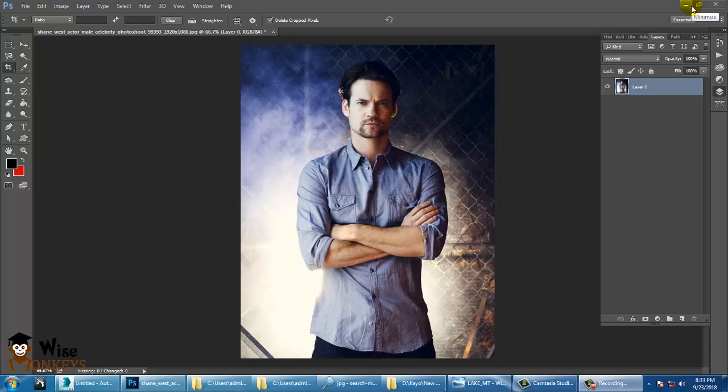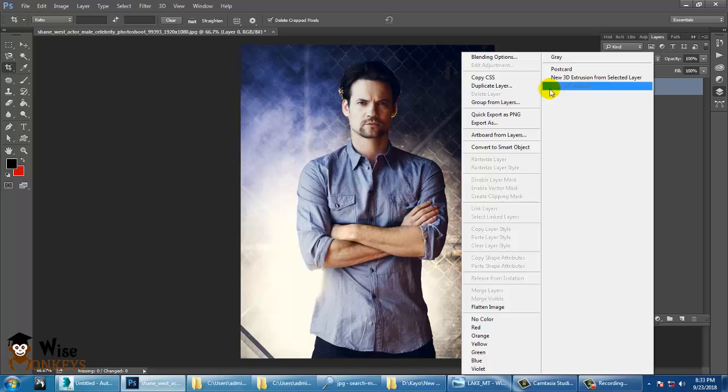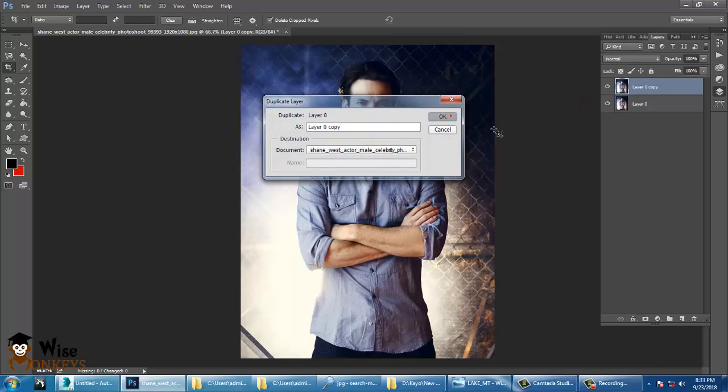In this tutorial we will go through some filter effects and blur gallery in Photoshop. So let's get started. Very first of all, we have this image over here. We open this image. If you want to duplicate it, just duplicate this layer and click OK.